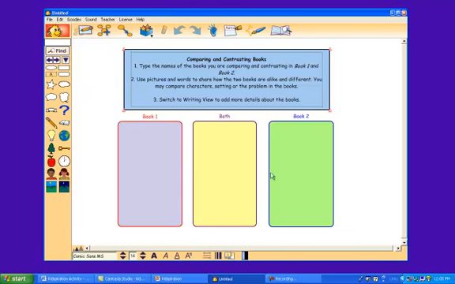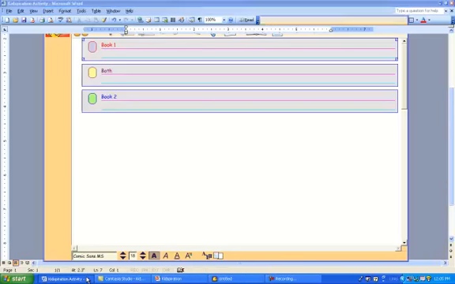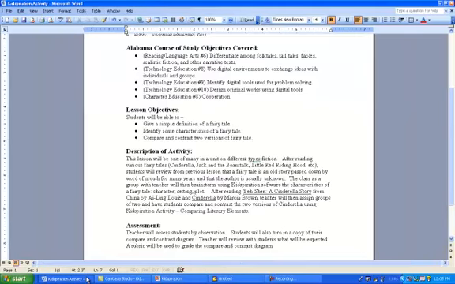They'll use each box and compare and contrast both books, and then when they have filled in all of their information, they will switch to writing view and add more details about their book. My assessment would be teacher observation, and I would also ask that the students turn in a copy of their compare and contrast diagram.